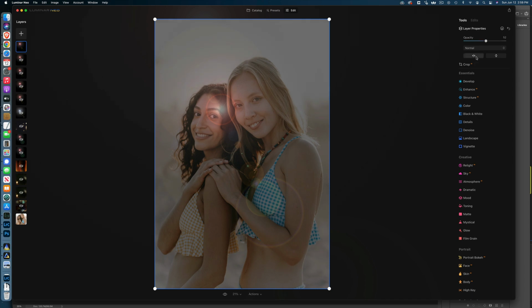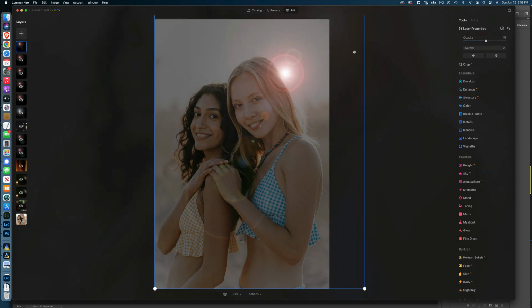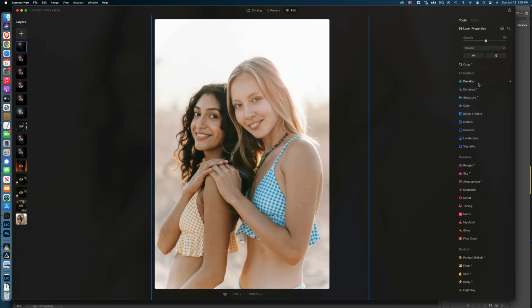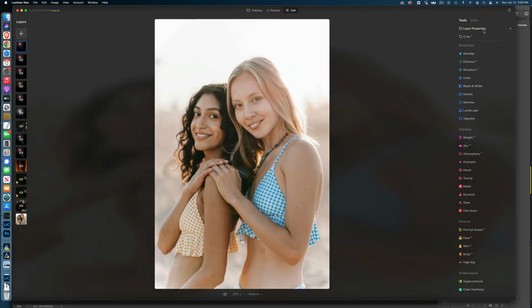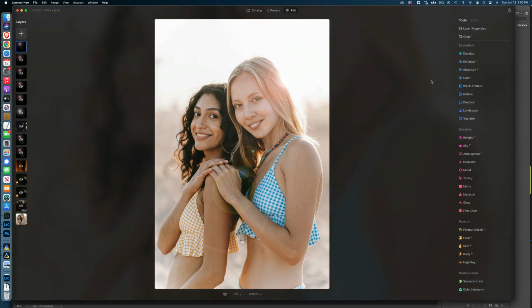So I'm going to flip it horizontally first because I want it going that direction. And I'm going to stretch it a little bit, get the sort of proportions that I want on it. And now I'm going to switch it to screen blend mode. And then I'm going to turn up the opacity so we can really see it. And now here's the before, here's the after. I have a Photoshop flare in Luminar.